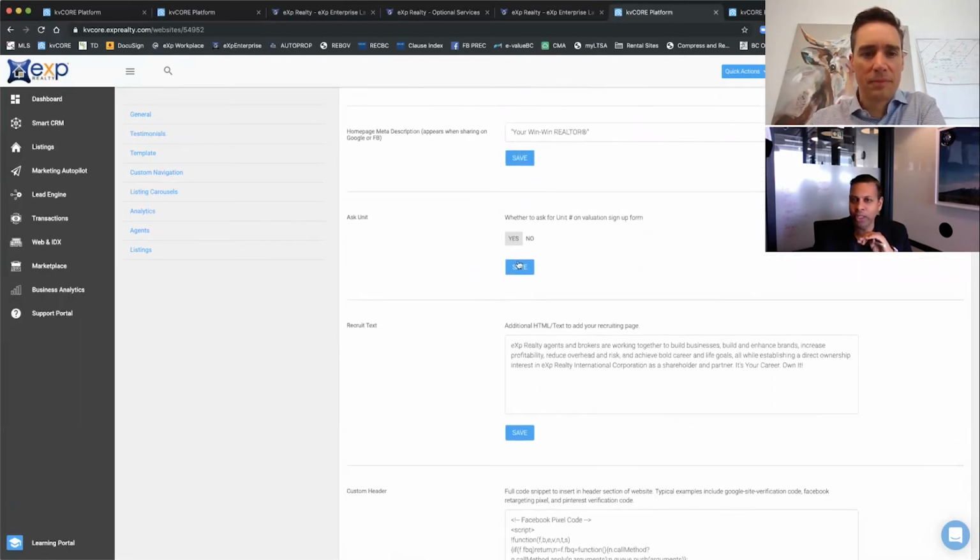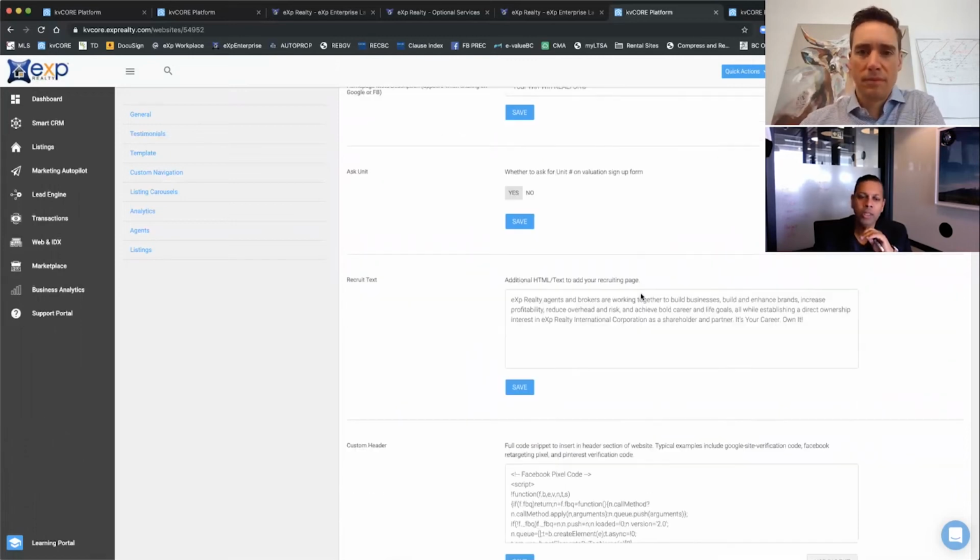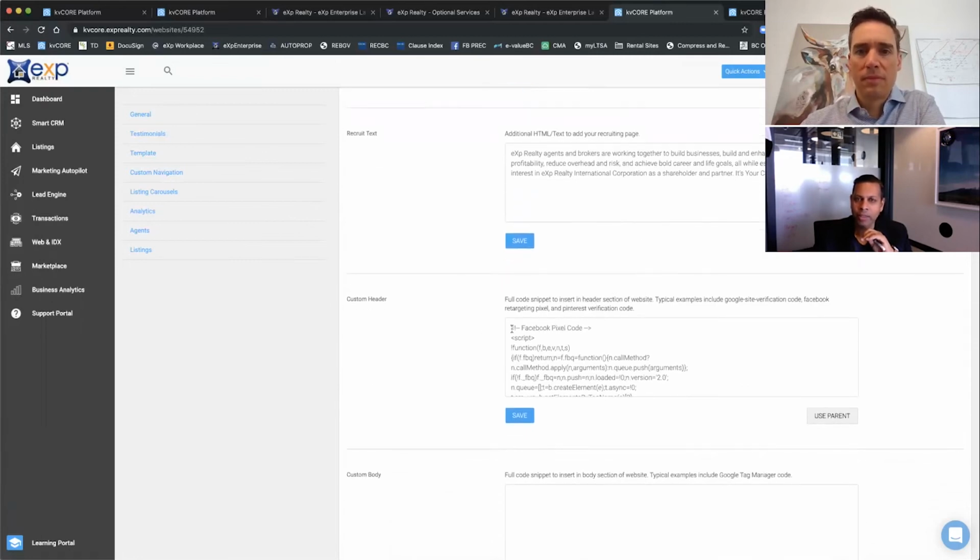Unit numbers, we sell a fair amount of condos in my particular market, so we do offer the opportunity for people to put in their unit numbers in here. Okay. Custom header, sorry, recruit text, you can put whatever you want in here. It's totally up to you. Custom header, I would not play with this unless you know what you're doing.